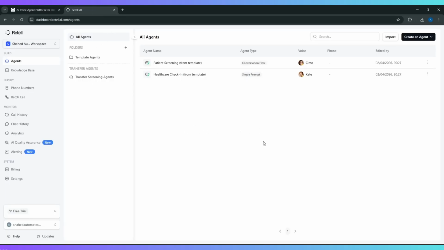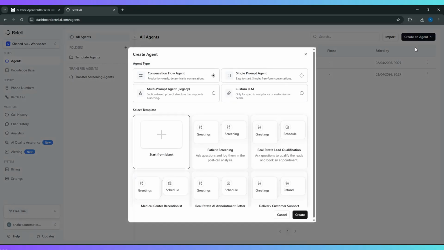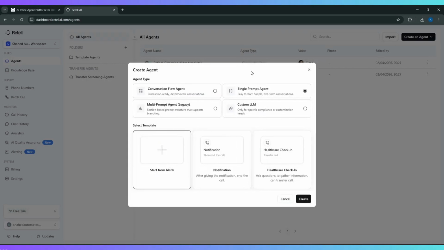Okay, head over to create AI agent and we will create a voice agent. So we will create a single prompt agent. So I've clicked it and start from blank.